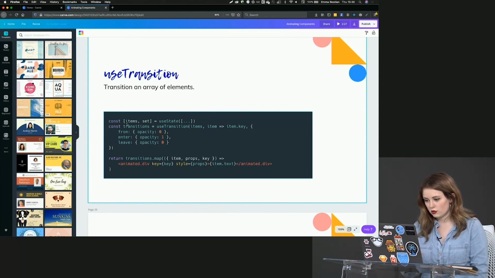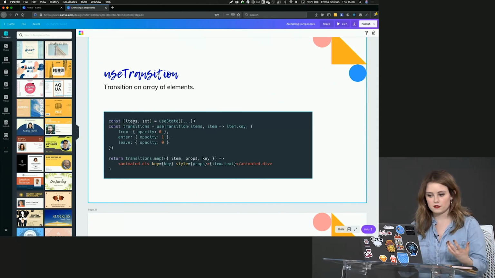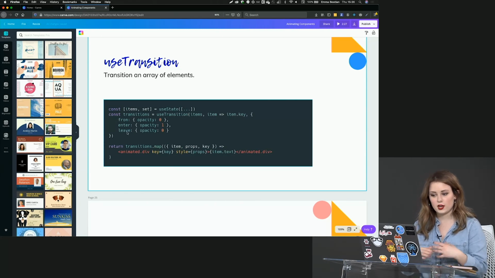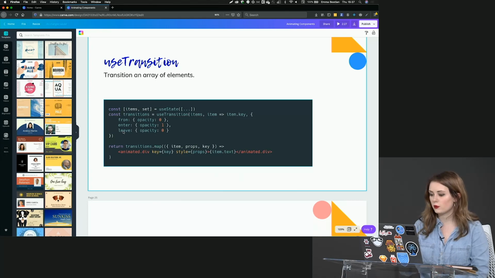So what you can do is have an array of items here, and you can call useTransition and say, hey, these are the items we want. This is the key for each item. And when it enters, this is the value it's going to have. When it leaves, we want it to fade out. So what this is going to be doing is taking a list of items, and when it's toggling through them, it's going to fade them in and out depending upon if they're showing or not.